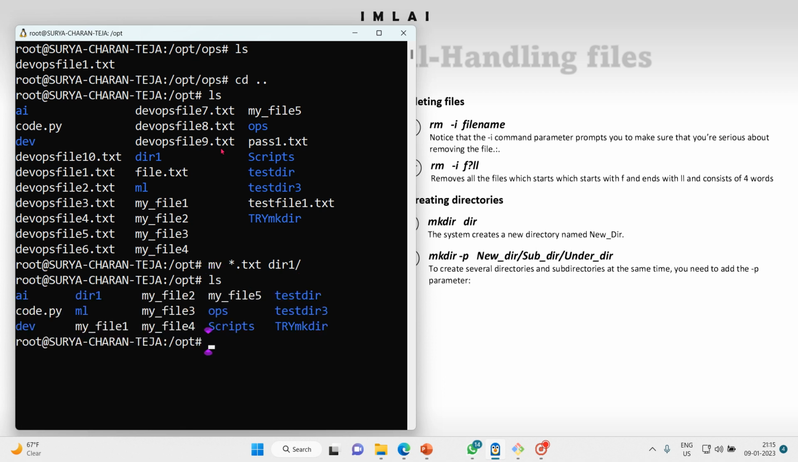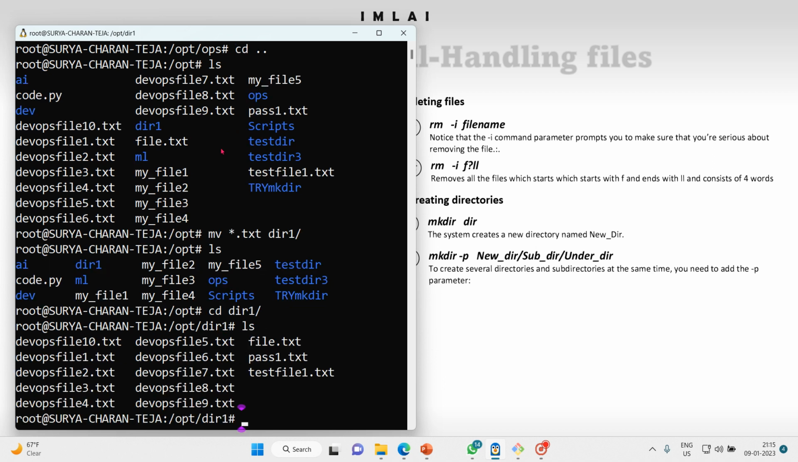All gone, vanished. Then where are they? Let's go into dir1. That's it. Magical. Brilliant. Yeah, that's how it works. That's our Linux. So now this is how we have created files and manipulated the file names and moved across, and created directories.